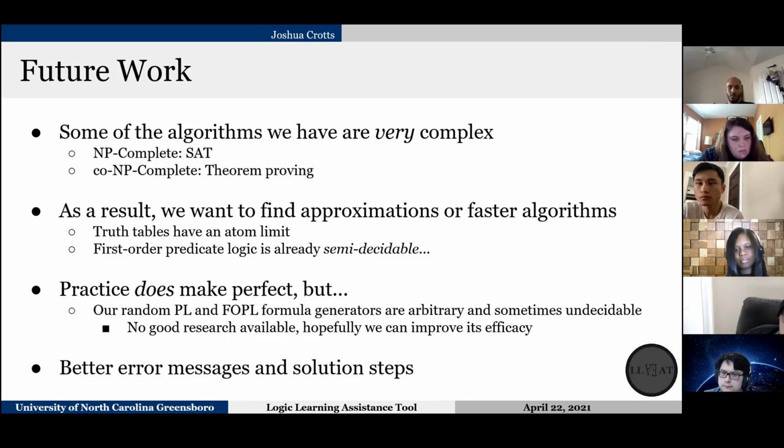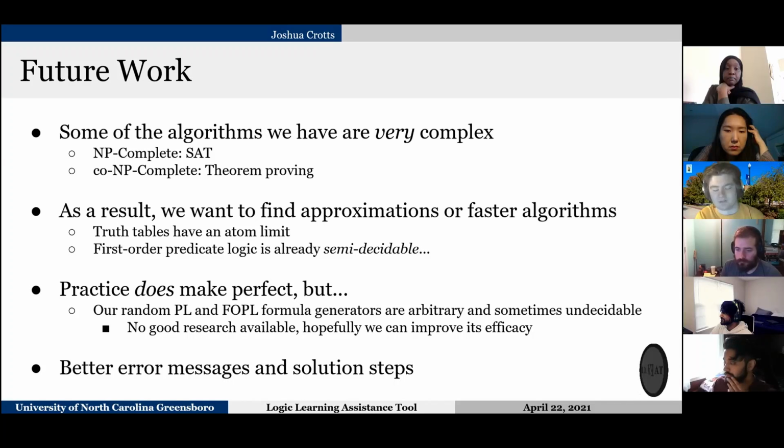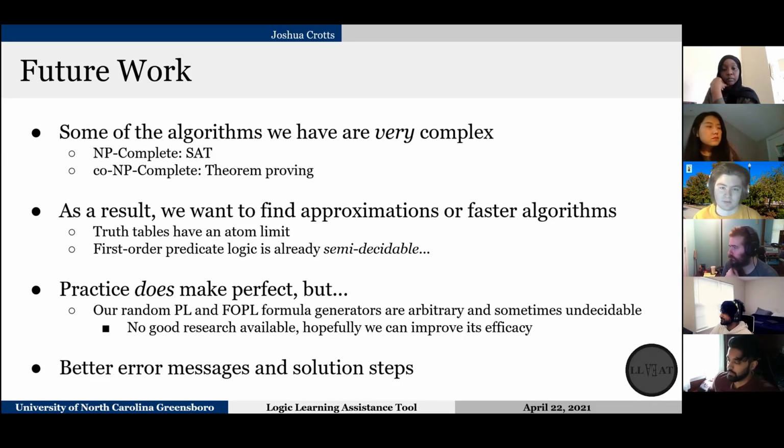So one thing that we wanted to say was, obviously, as I said before, practice makes perfect, but we added a feature to where users can generate their own propositional and first order predicate logic formulas. But the issue is that because there's no real good research on this topic, the algorithm that we implemented is very arbitrary at best and effectively undecidable at worst. So we'd like to do more research into that and hopefully improve its efficacy.